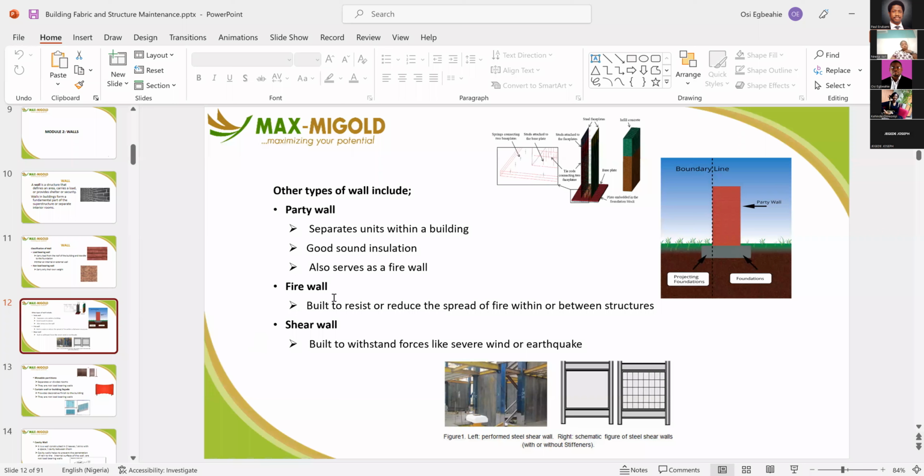That's for firewalls. We also have what we call shear walls. Shear walls are built to withstand the severity of wind or earthquake when that happens. They withstand the forces of wind and earthquake, making buildings strong enough to withstand heavy winds. Most shear walls are found in high-rise buildings, skyscrapers.